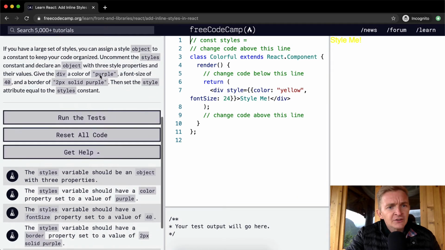If you have a large set of styles, you can assign a style object to a constant to keep your code organized. Uncomment the styles constant and declare an object with three style properties and their values. Give the div a color of purple, a font size of 40, and a border of 2 pixels solid purple. Then set the style attribute equal to the styles constant.